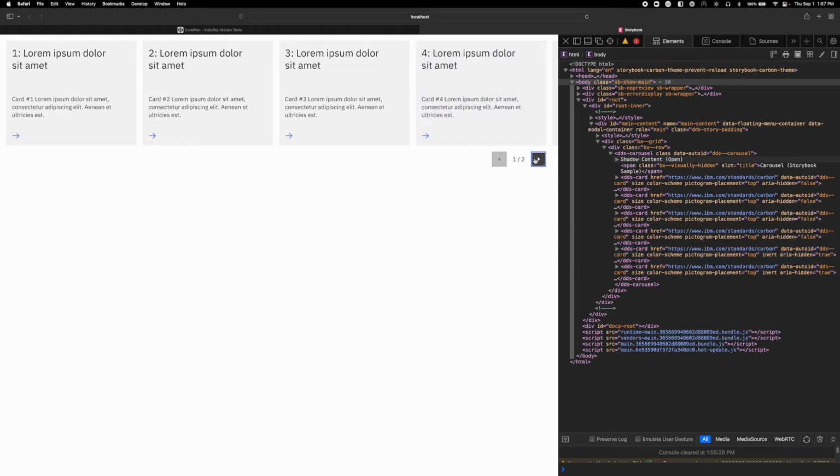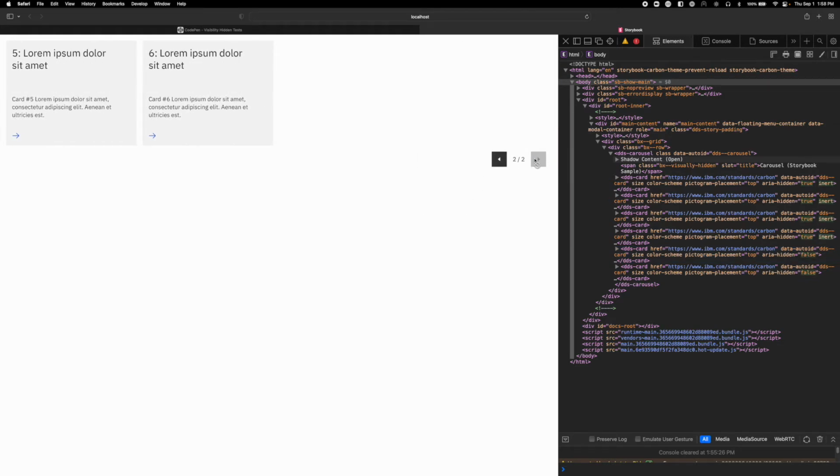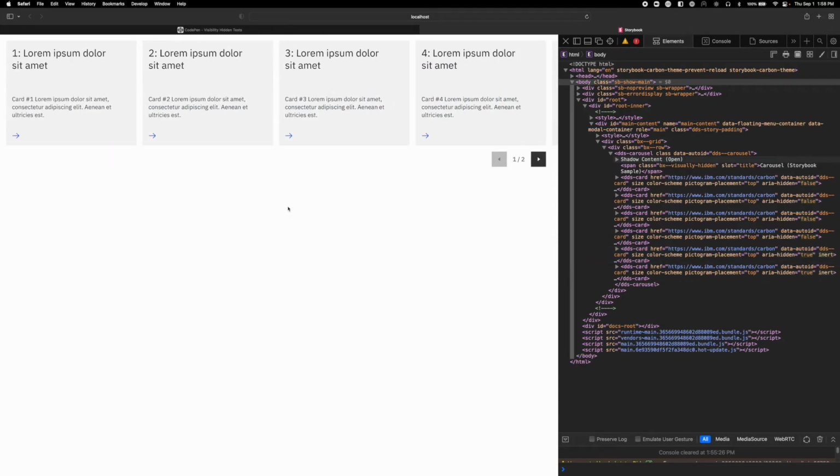Once we click that next button, we're going to slide all four of those out of the way, and we'll get our last two. And so now our first four are inert and Aria-Hidden, and our last two are not inert and Aria-Hidden is false. That all seems to be working fine.